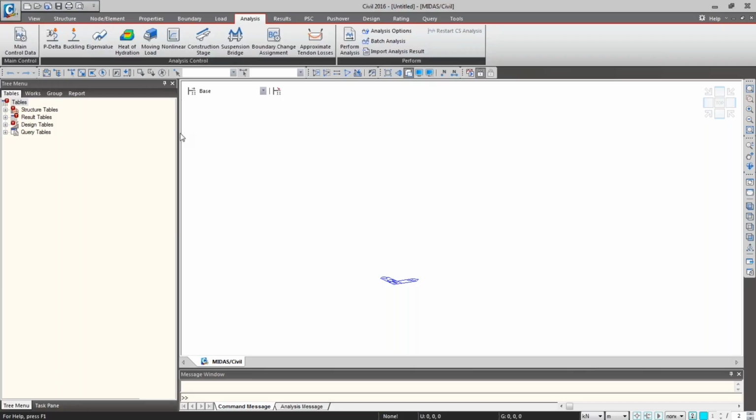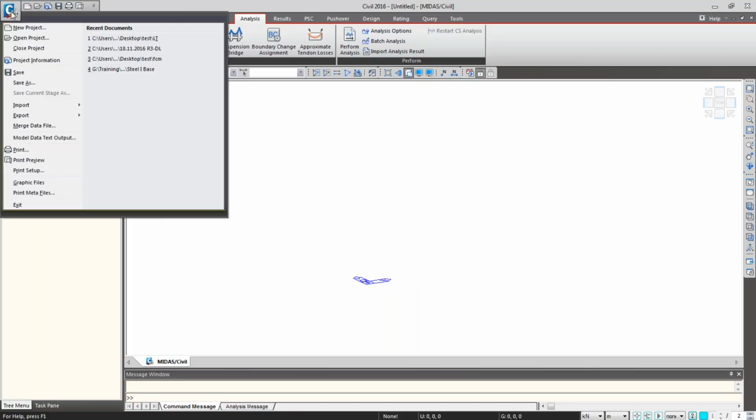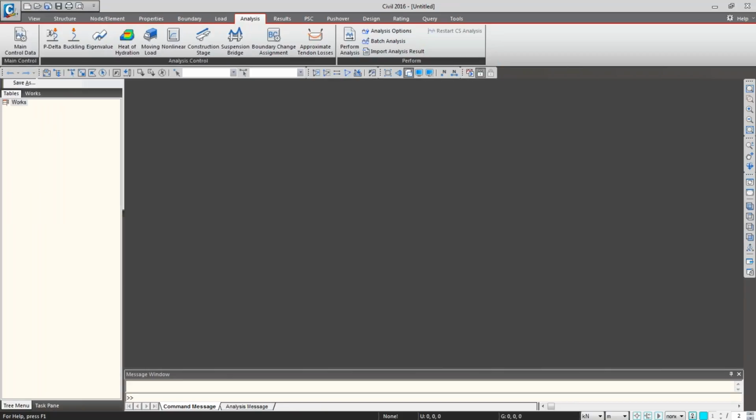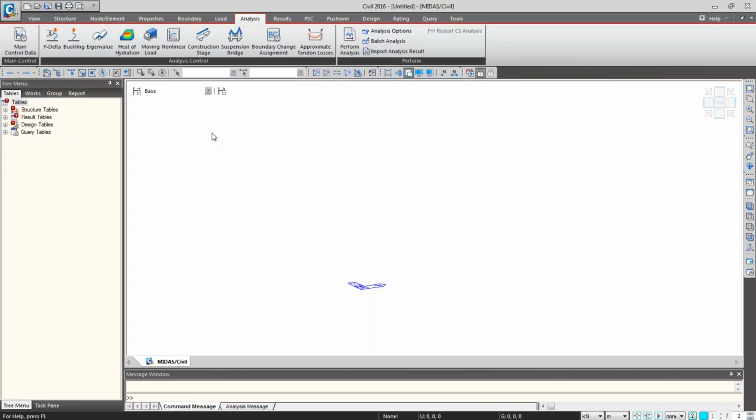Fine. Now, this is a software screen. As we have discussed earlier in our training session, I will not explain the menu systems over there. I will directly go to the modeling option: File, New Project. The new screen is opened. I kept my unit system as kilonewton meter.